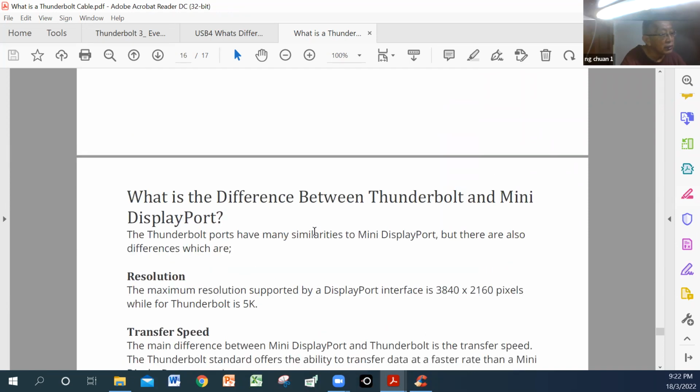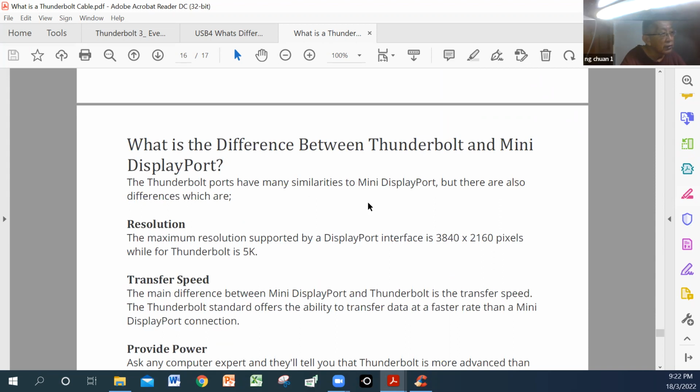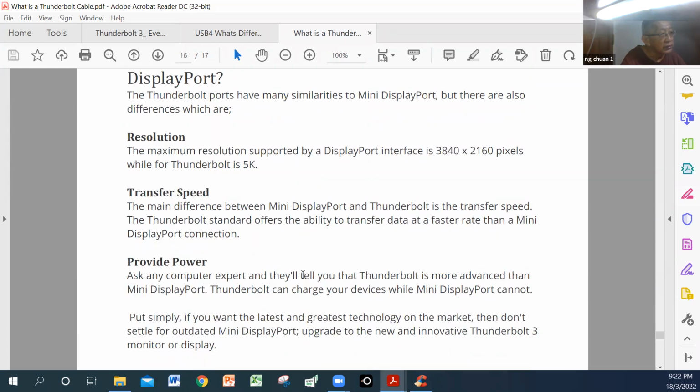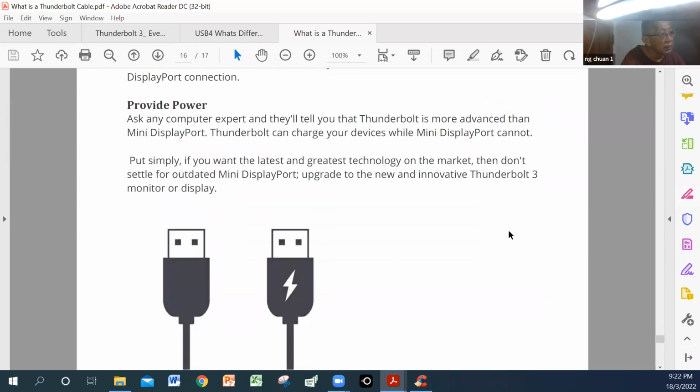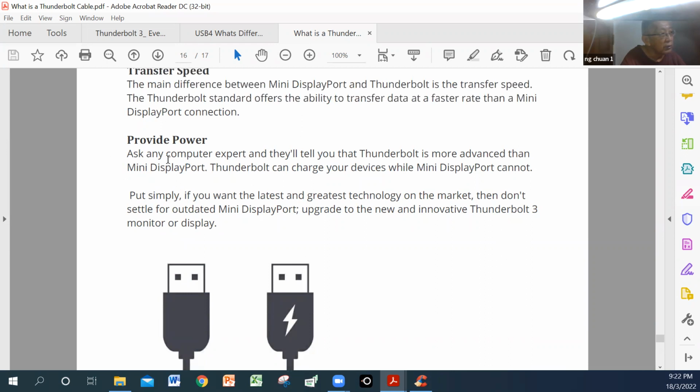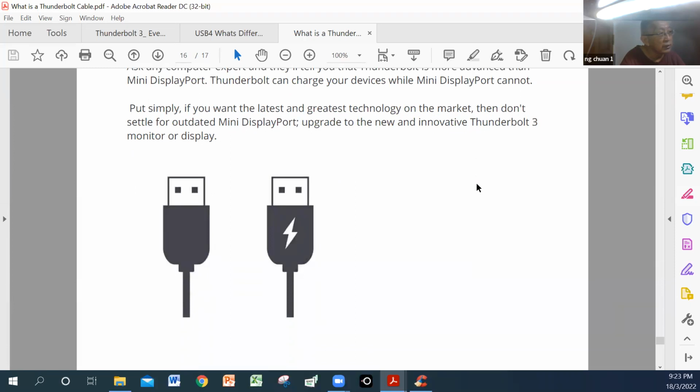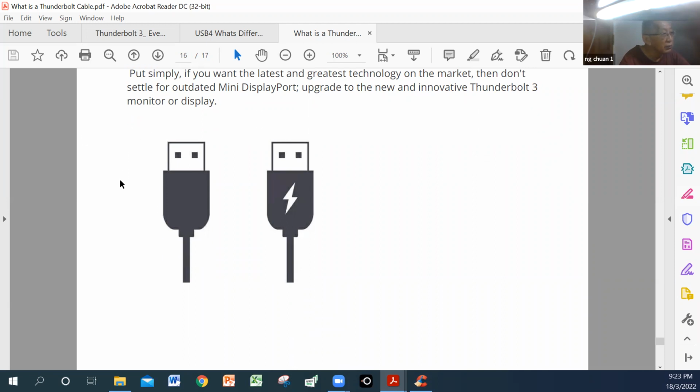Difference between Thunderbolt and Mini DisplayPort. Thunderbolt ports have many similarities to Mini DisplayPort. The main difference is resolution. Thunderbolt supports 5K, and Thunderbolt transfer speed is faster than Mini DisplayPort. This one, they provide power. Thunderbolt is more advanced than Mini DisplayPort. Thunderbolt can charge your device, Mini DisplayPort cannot. Simply put, if you want the latest technology on the market, don't settle for outdated. Let's upgrade to a Thunderbolt 3 monitor or display.